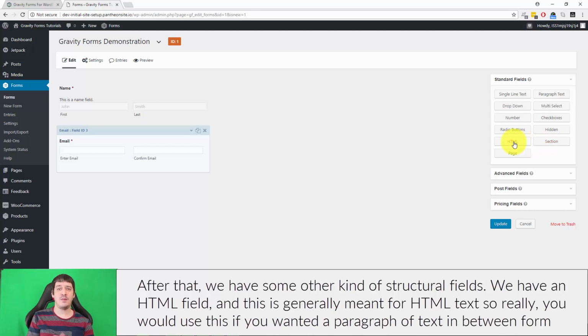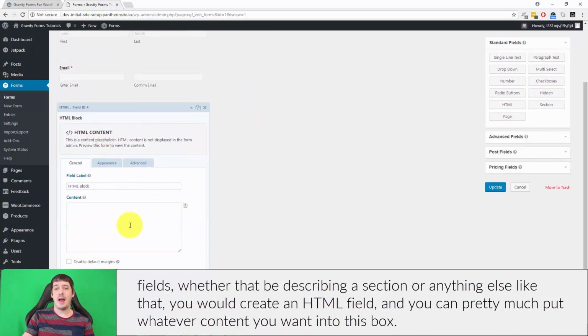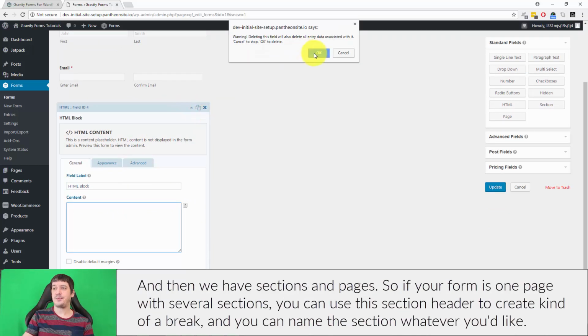We have an HTML field, and this is generally meant for HTML text. So really you would use this if you wanted a paragraph of text in between form fields, whether that be describing a section or anything else like that. You would create an HTML field and you can pretty much put whatever content you want into this box.